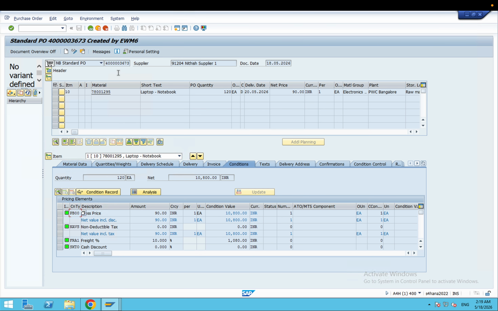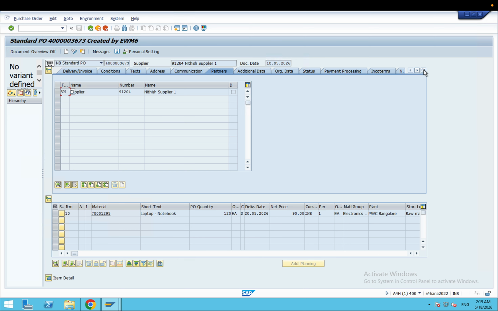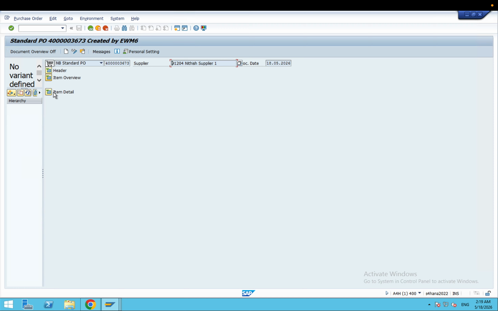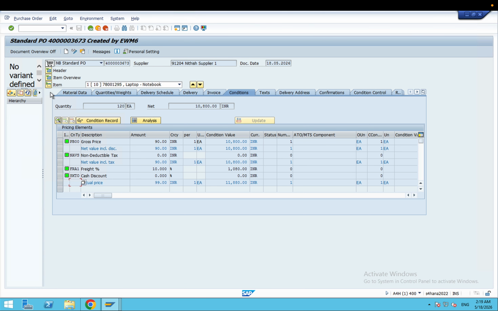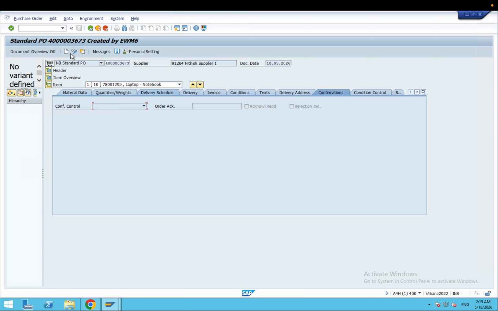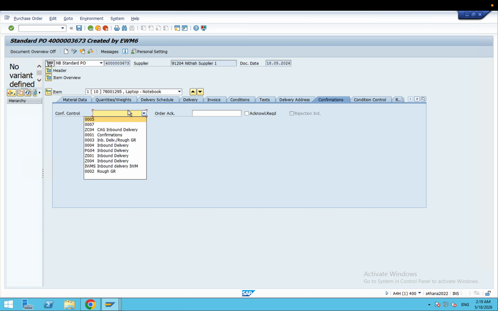Okay, so now the PO is created, and see if any release strategy is there. If there is no release strategy, we can go ahead with the GR. Now what I want to do: yesterday we created with direct GR, right? Today I will go with inbound delivery. After creating the PO, I can also create the inbound delivery. You can directly do GR if you have not maintained the confirmation control. If you maintain the confirmation control, you have to create the inbound delivery, then only can you process the GR.